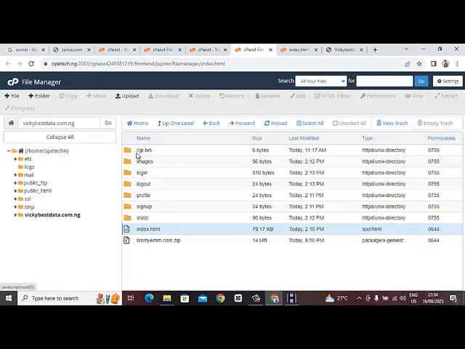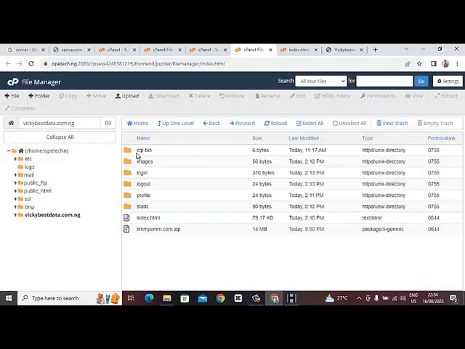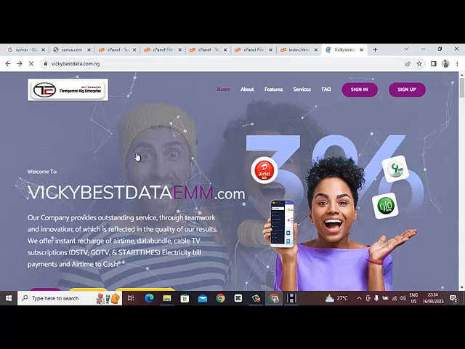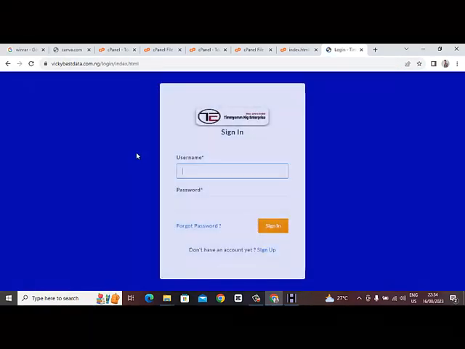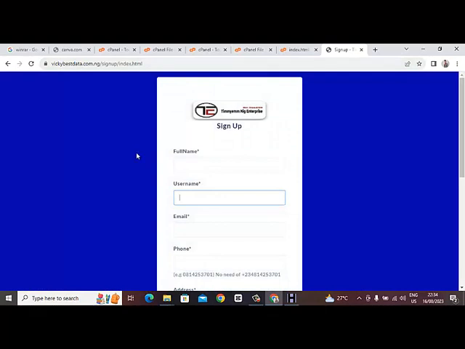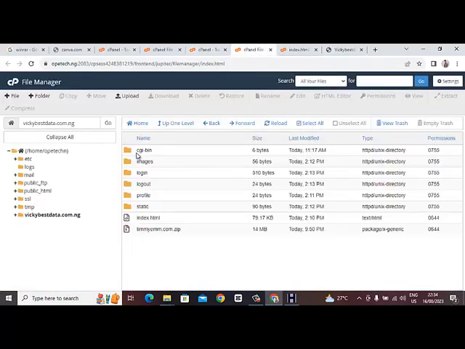Let me go back to my cPanel to delete it. This sign up, I want to delete it. So click on go back to the website. I've deleted the sign up now. Okay, I think I deleted the sign up. So let me delete the logout. There are some folders that are not useful. It's until we import the script for our backend. That is when we know that all these things are not useful.